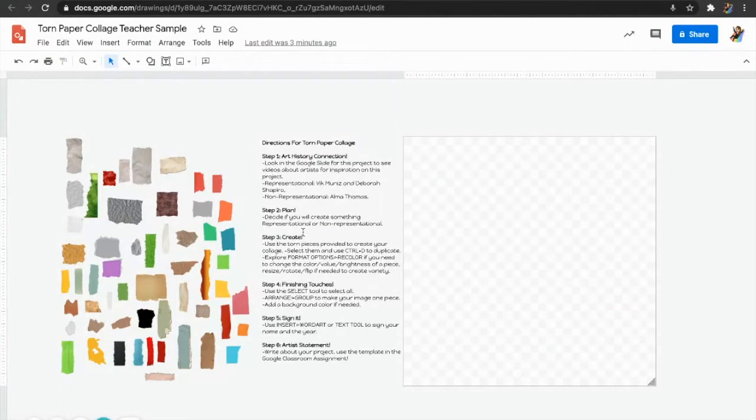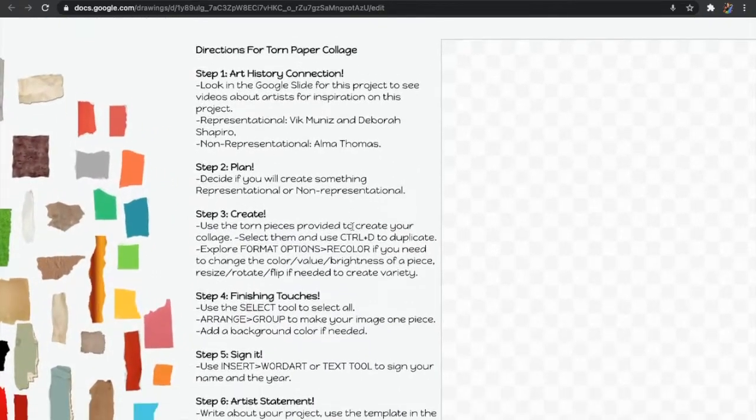The second step is to start planning. You want to decide if you're going to create something representational or non-representational. Maybe you want to make a ripped paper collage that looks like an animal, like Deborah Shapiro. Or maybe you want to recreate a famous artwork using these torn paper pieces. That would be something that Vic Muniz would like. But I want to do something non-representational like Alma Thomas. So that's my choice. You want to choose representational or non-representational. That's what you want to do for step number 2.